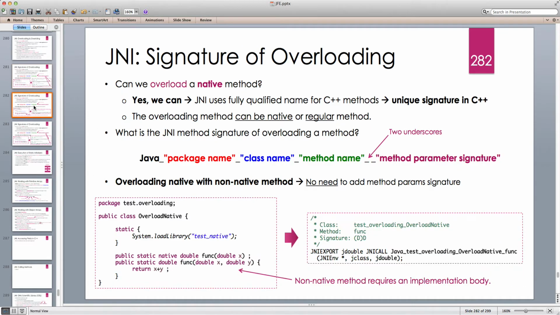In the other case, there is a native method that we are overloading with a non-native method. Note that non-native methods must have a body or implementation, because I'm assuming here this method is not abstract. It can be abstract, and then we have to override it in a subclass. But here I'm assuming I have a native method and then a non-native or regular method that has some implementation. Note that even though it's non-native, it cannot have only one parameter, double x, because that's not a valid overloading.